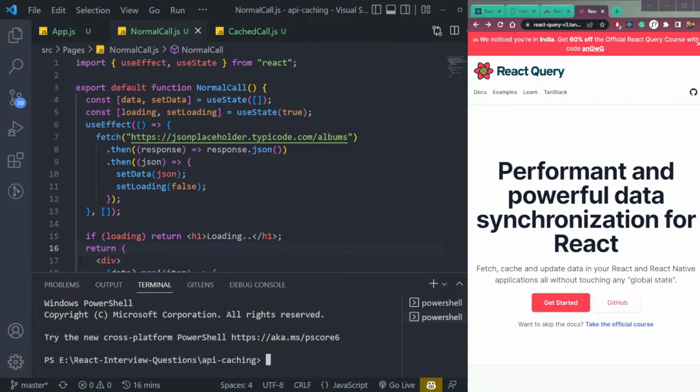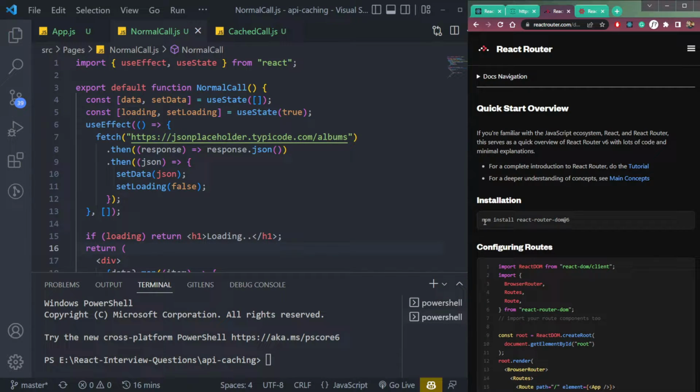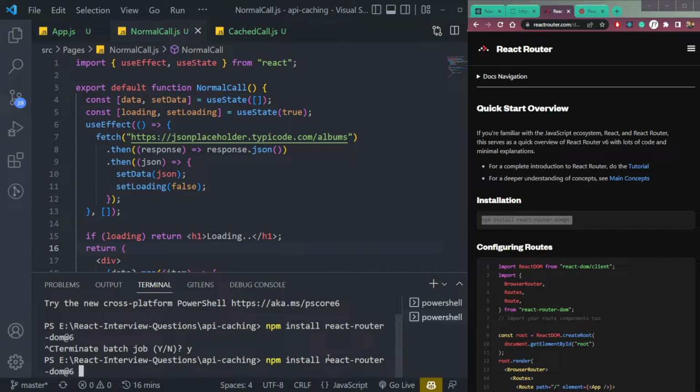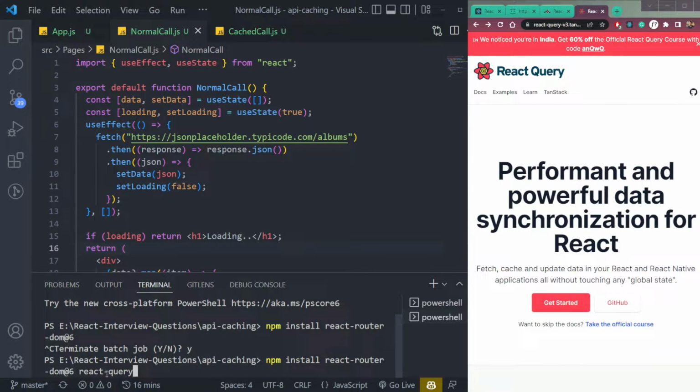First of all, we will install two libraries here, which are React Router and this React query. So add this, wait a second. This and React query. This React router will be used to navigate between pages, and this React query will be used to cache our API call, fetch and cache.